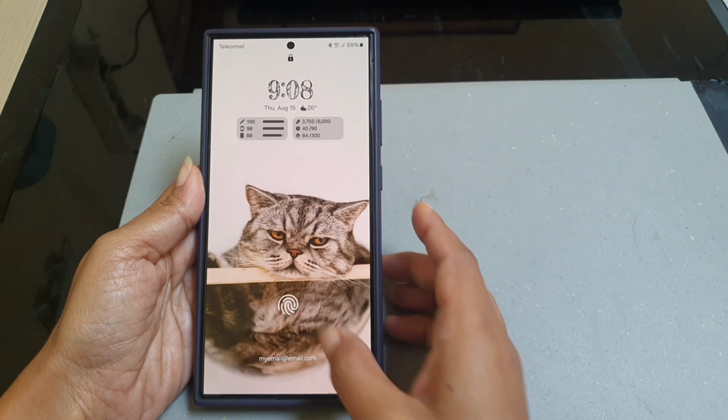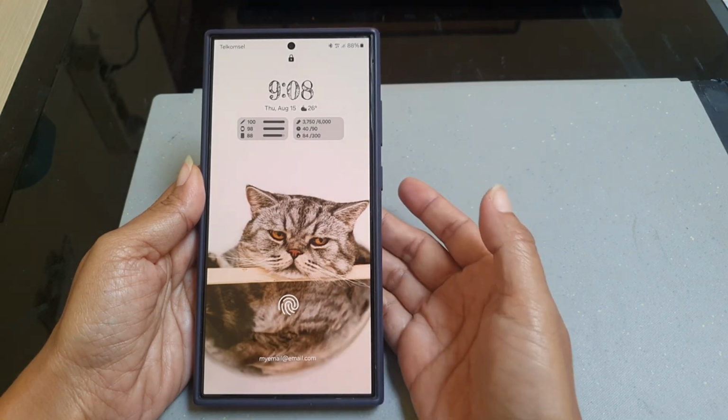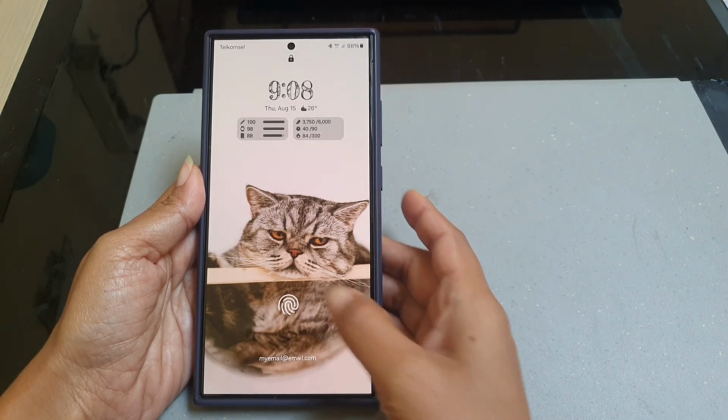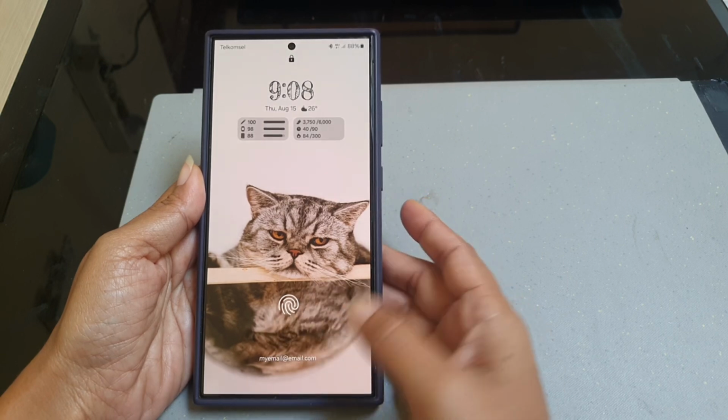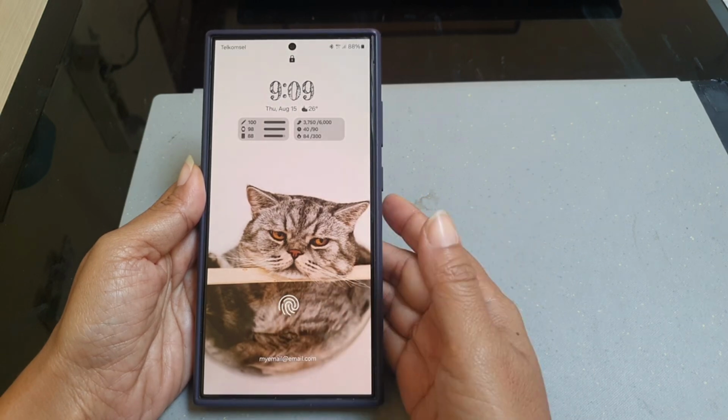As you can see, now your phone is displaying the email address that you have entered before on the lock screen.